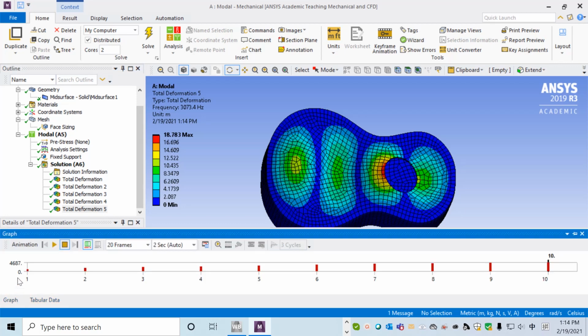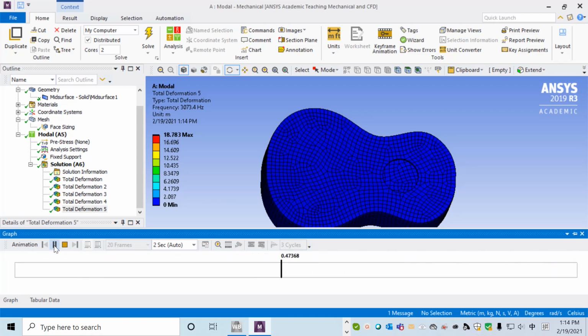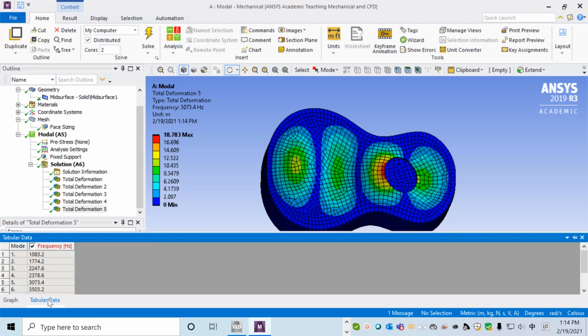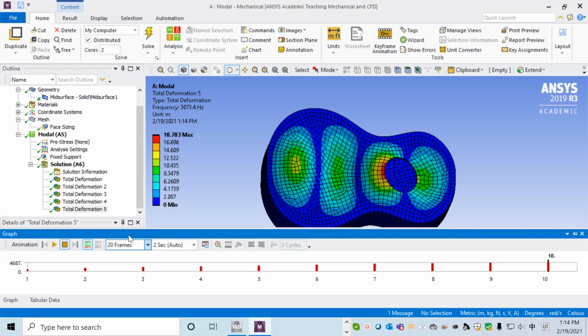Well, you can see on this figure the animation of this vibration, how it vibrates. And this figure will show you that we have 10 modes showing up here too. The tabular data shows the frequencies. Okay, so we've accomplished the first task, and then I will close this.